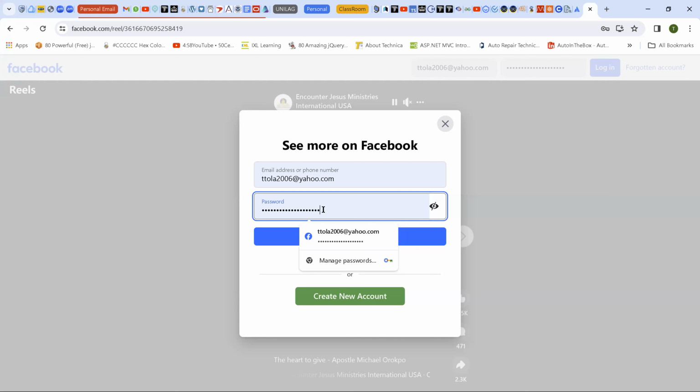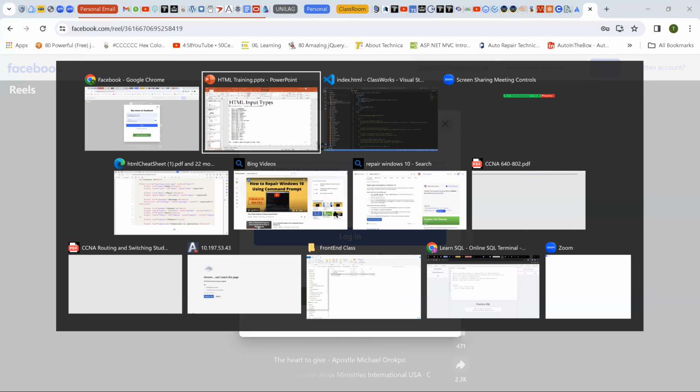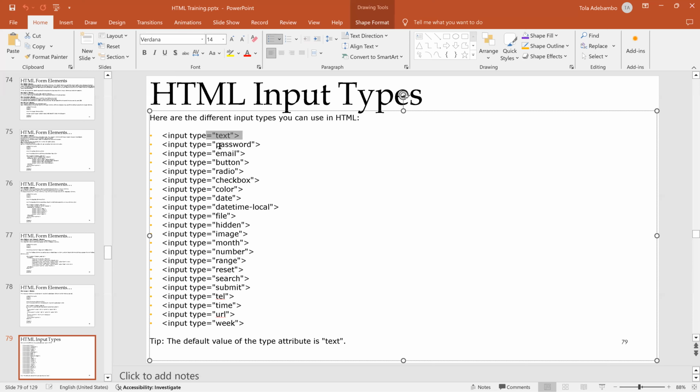Why? Because it's my password and it is expected. That is the expected behavior. The password ought to be protected. That is the reason why it is masked out. And to achieve that, you use this type of input element. And one more thing about input element is that it is a self-closing element.